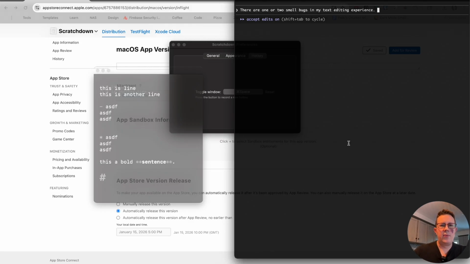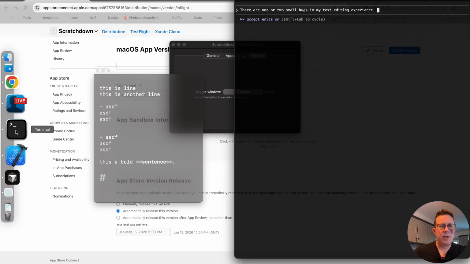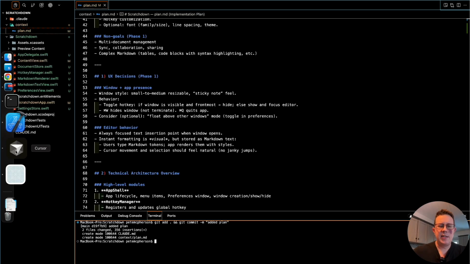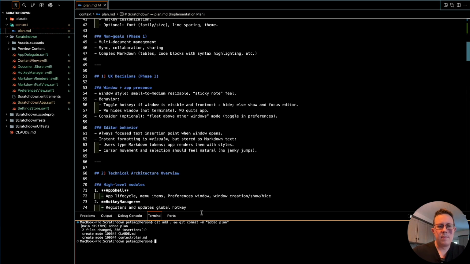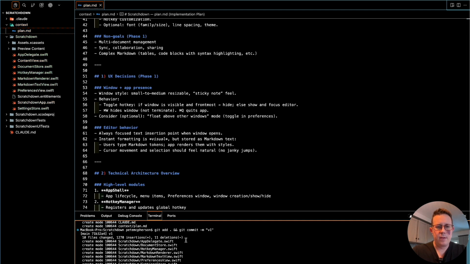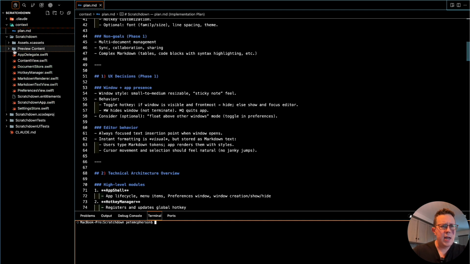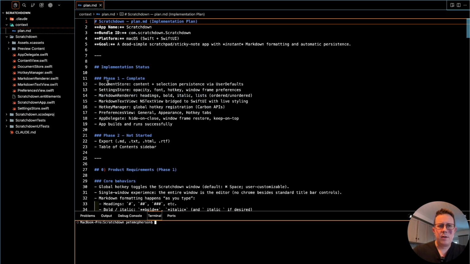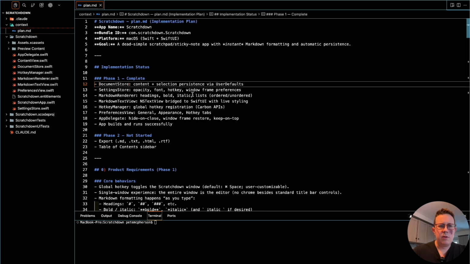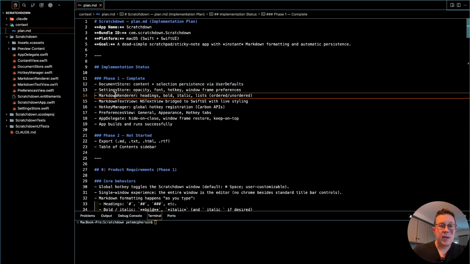I don't actually know what files we're talking about here. Really quick, where are we at on time? 18 minutes? I got 10 more minutes, no problem. So let's do this, get X, and then do V1, right. Okay, in the main, what is it? Markdown renderer, markdown text view, scratchdown app. Okay. Settings store, markdown renderer, headings, bold. Yeah, something to do with that.